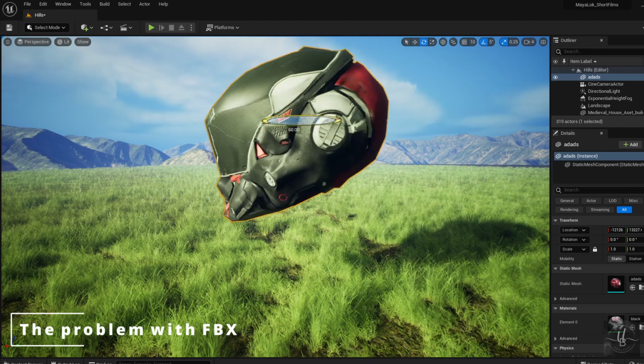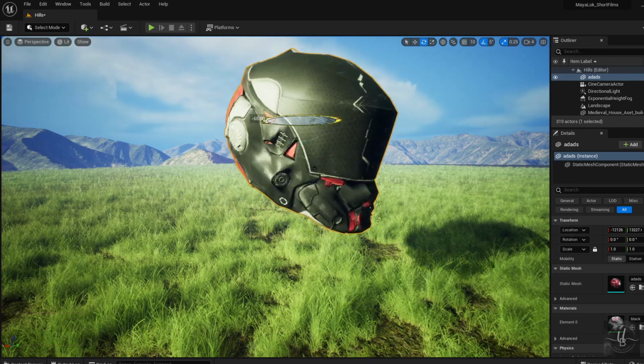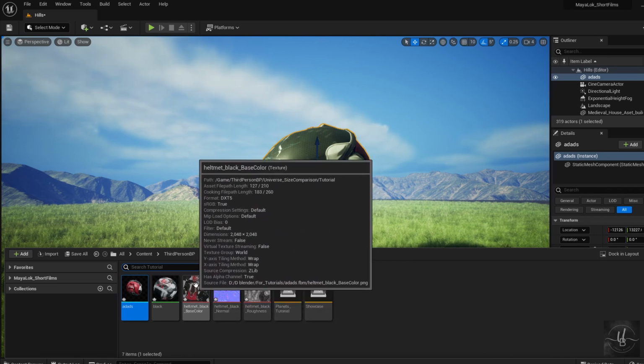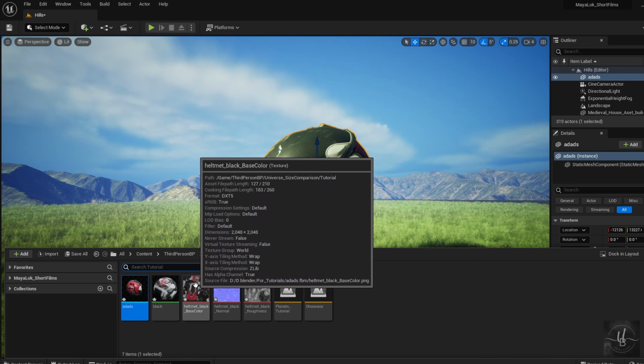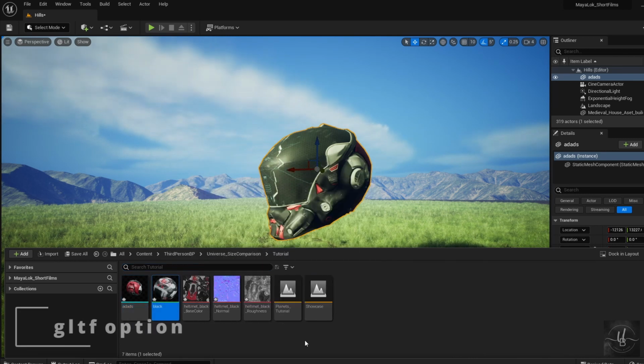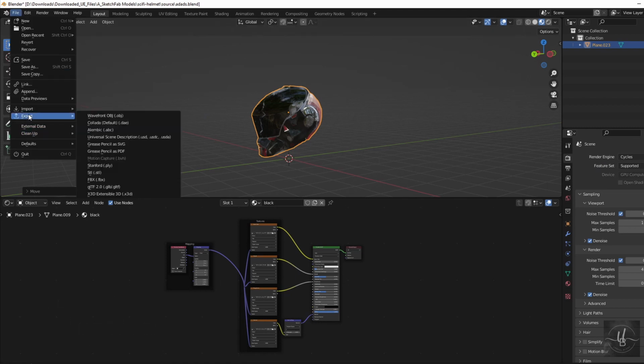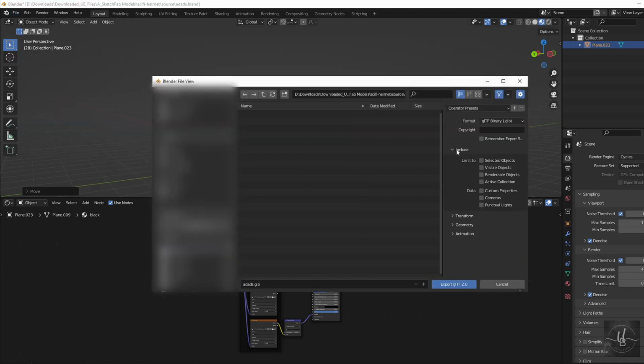Now sometimes this method doesn't work, and instead of these textures we just get a plain material as white or black or any other color and the textures are not imported. If you are having this problem, then you can go back to Blender and go to File, Export, and use this glTF export option. If you have multiple meshes and you want to export only one, then select Selected Objects, set everything else as default and click on Export.